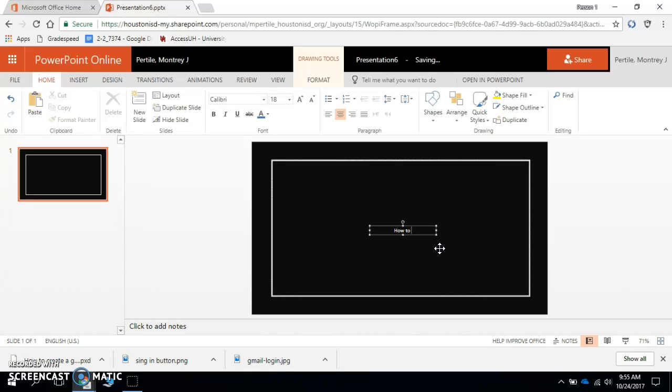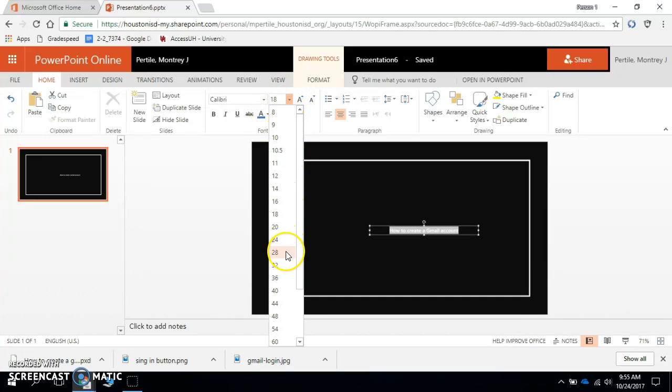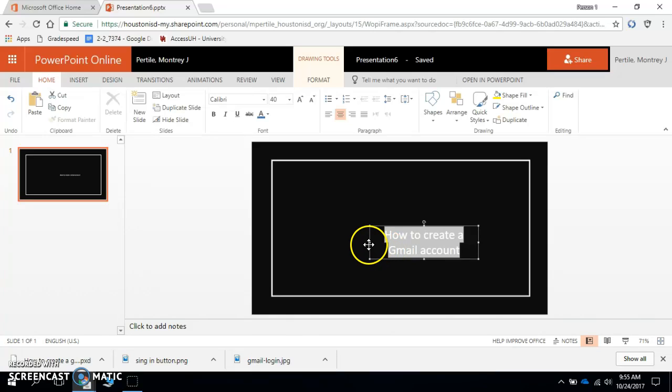How to create a Gmail account. So you notice how my text went to the next line. If you don't want that, what you have to do is stretch your text out. If you want your text to get larger, you can select it. After you select it, this little box will come up. If you miss that box, you can do the same thing up here. You can make your text a bit smaller. And again, if you need to stretch it out, go ahead and do so.